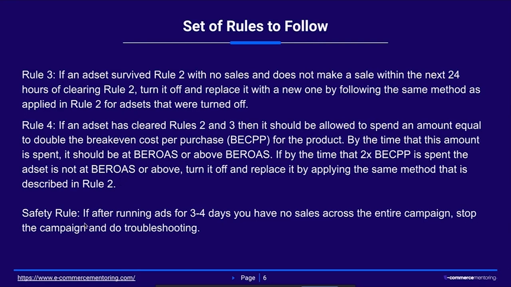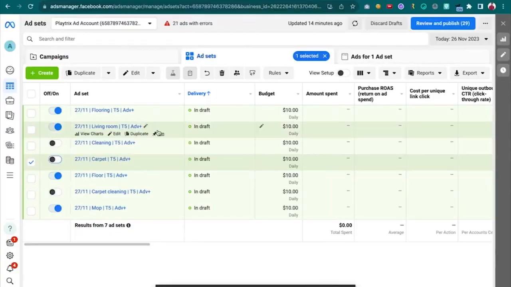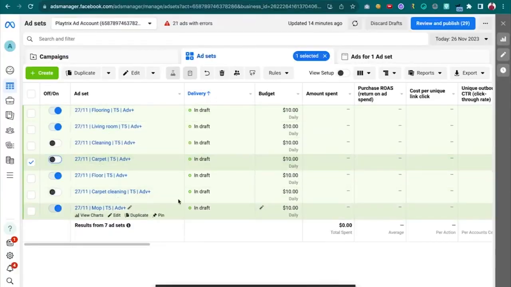Next is safety rule. If after running ads for 3 to 4 days you have no sales across the entire campaign, stop the campaign and do troubleshooting. So after 3 to 4 days of running your ads, if you have no sales at all, then it is primarily because either number one, your ads are not good enough, their CTR is bad. It means that the audience is not liking it. Maybe your product is the issue, or probably it can be your website as well.